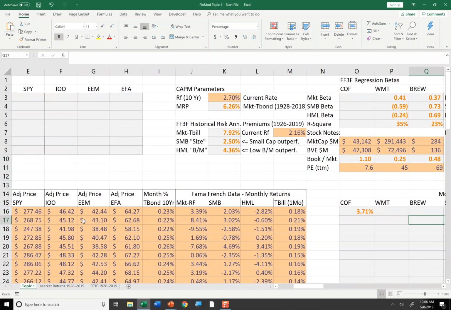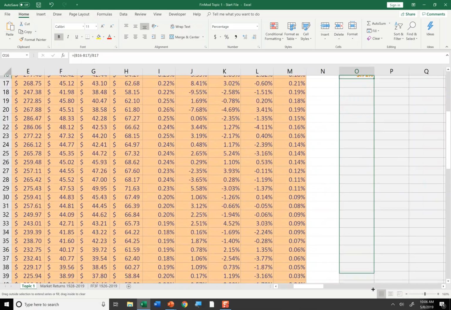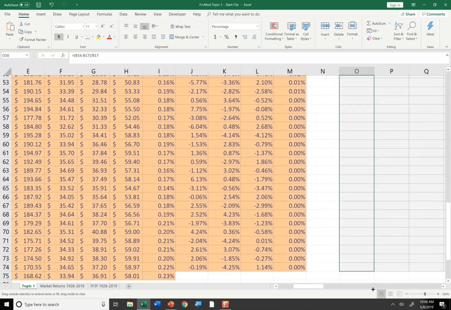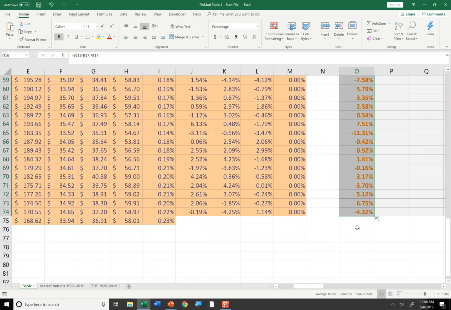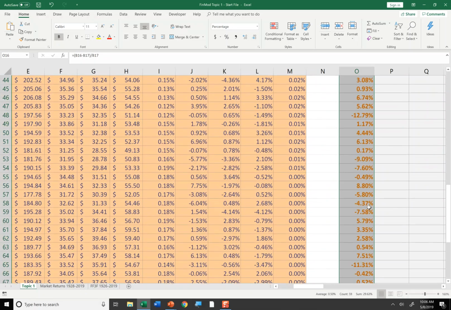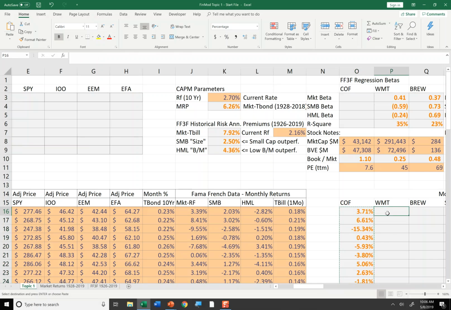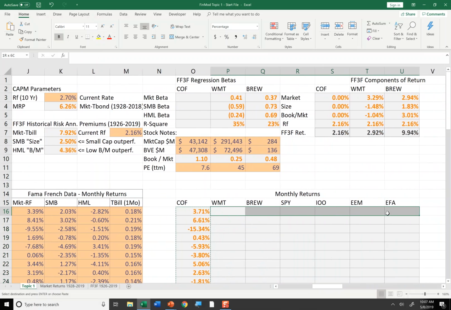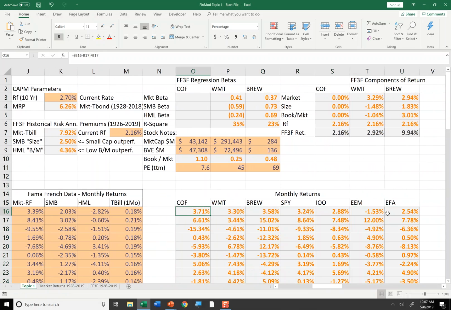I'll hit enter. And there is my first calculation. That is COF return for February. I'm then going to copy that down by dragging down that cell. So now I'll have the calculations for the last 5 years of monthly returns. I'll then hit Control-C and copy that over the other 6 assets. So now I have monthly returns for Capital One, Walmart, Brew, SPY, S&P, Global 100, EEM, and EFA.